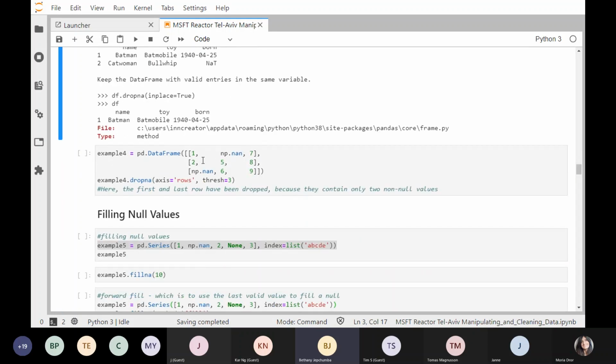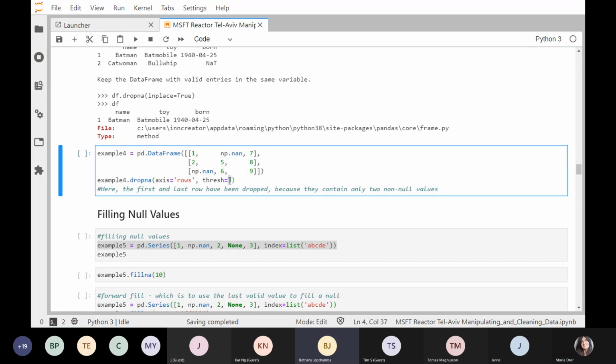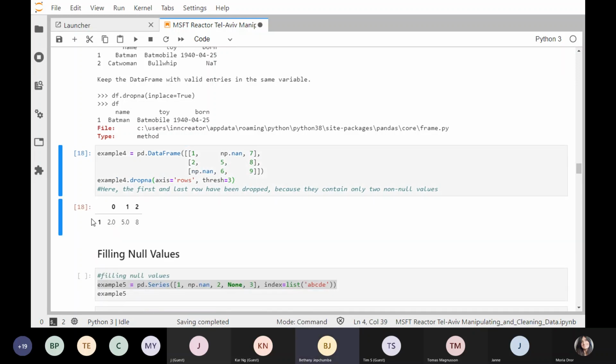So imagine you have these values. It's the same as the example 4 we had. So that means if you have the thresh of 3, it means it will only retain the values where 3 or more are not null. So, and then our axis is rows. So let's see what we'll get. So we will get 258.